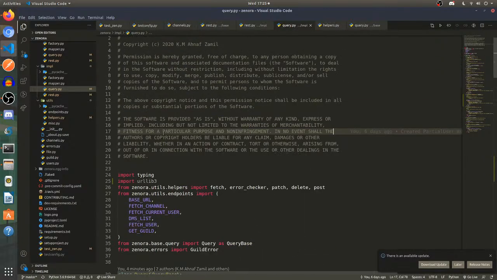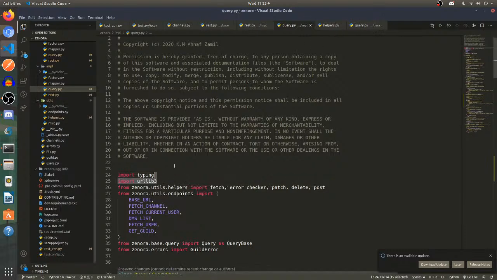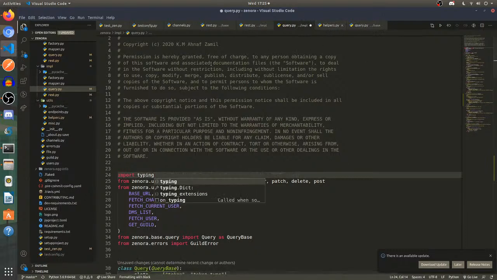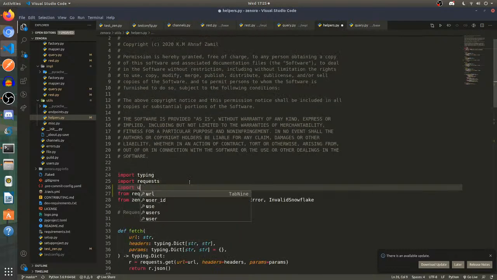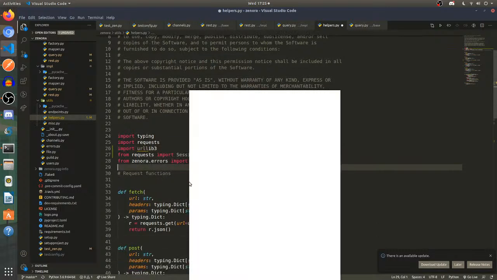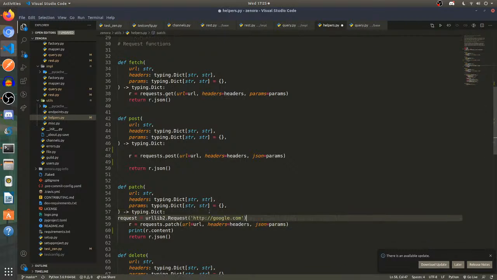Why did I import urllib over here? My bad. Oh yeah, I should. No, I shouldn't be importing urllib over here. I actually forgot what I was doing. Import urllib3. urllib3. It's working. Not showing any errors.